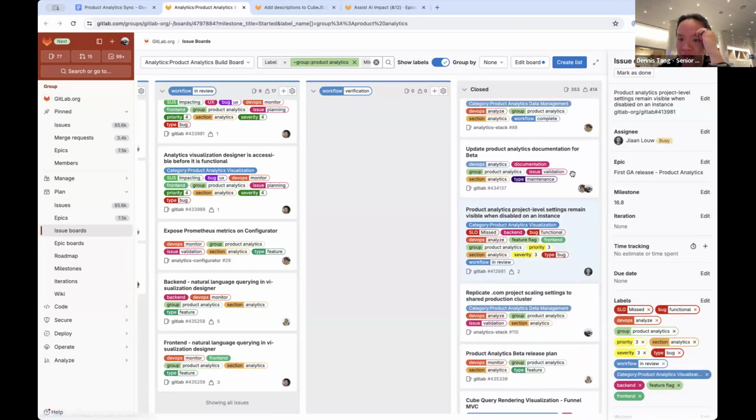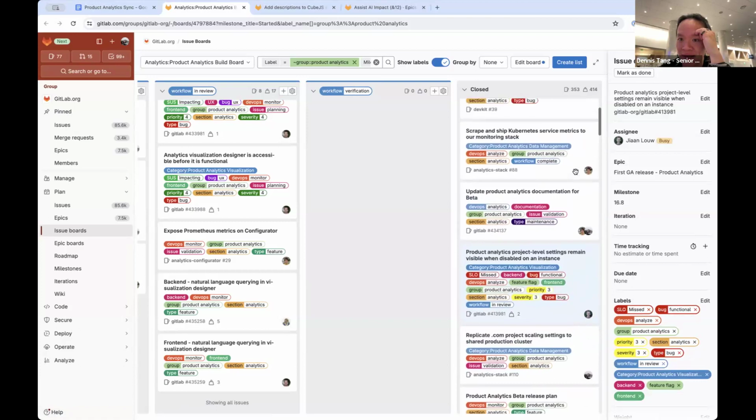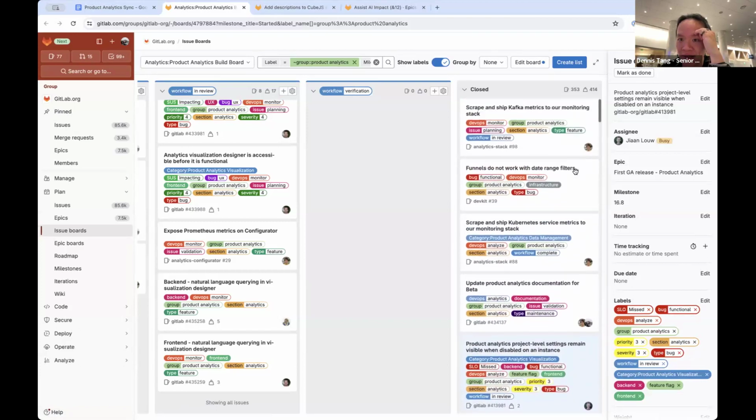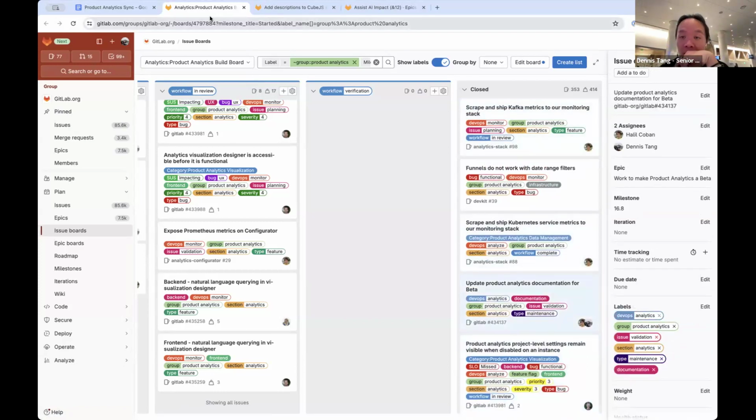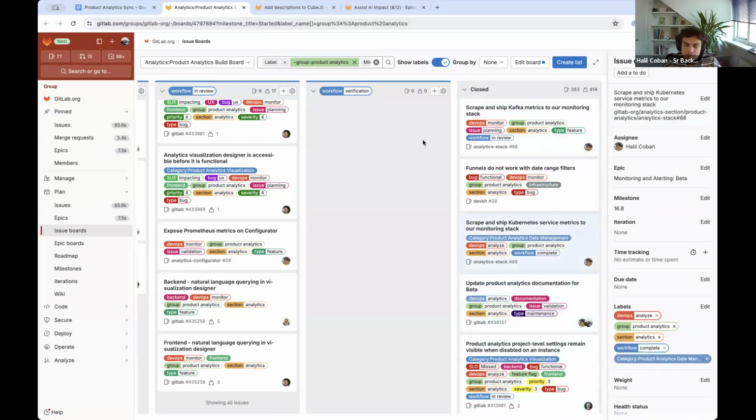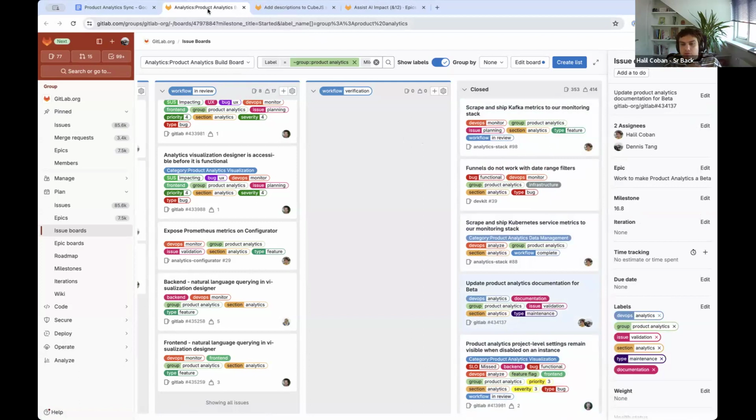Jan's wrapped up project level settings remaining visible when disabled on an instance, and we've also made a number of improvements here. Khalil, I think you've got most of these. Anything you want to call out? So basically, yeah, we updated the documentation, showing that it's now an experiment, it's in the beta, and also there are some instructions that it's SaaS feature only, and the rest of them are all monitoring related issues.